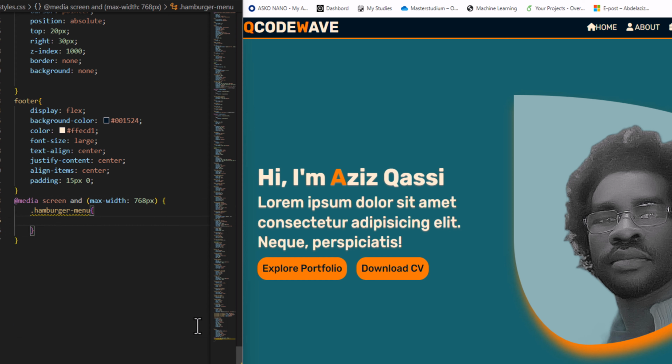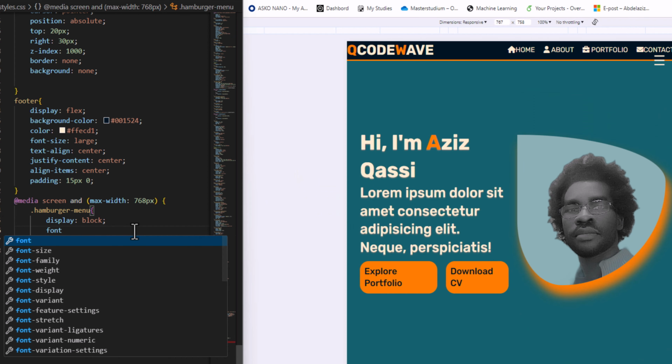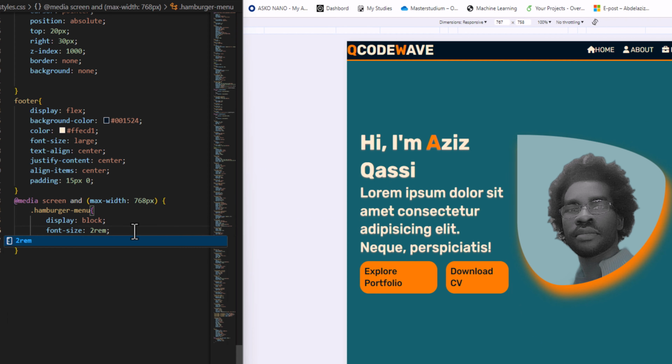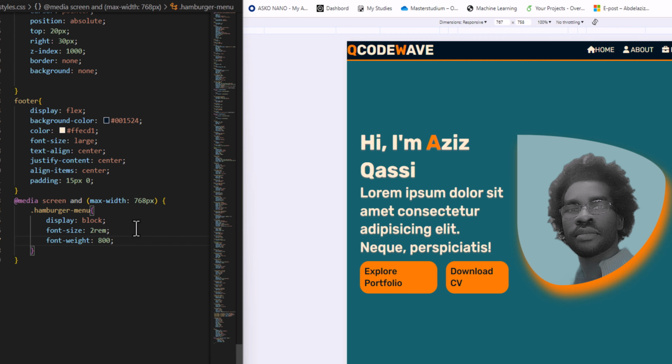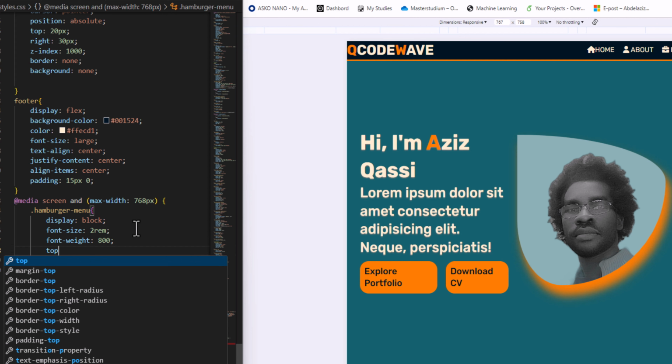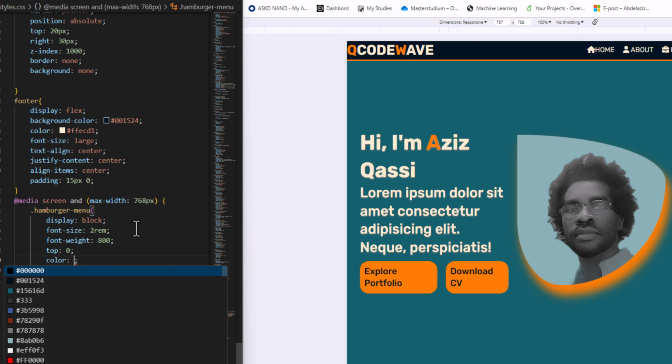And for this, display block, and say font size to be 2 rem, font weight to be 800, and top to be 0, and color to be FFECD1.